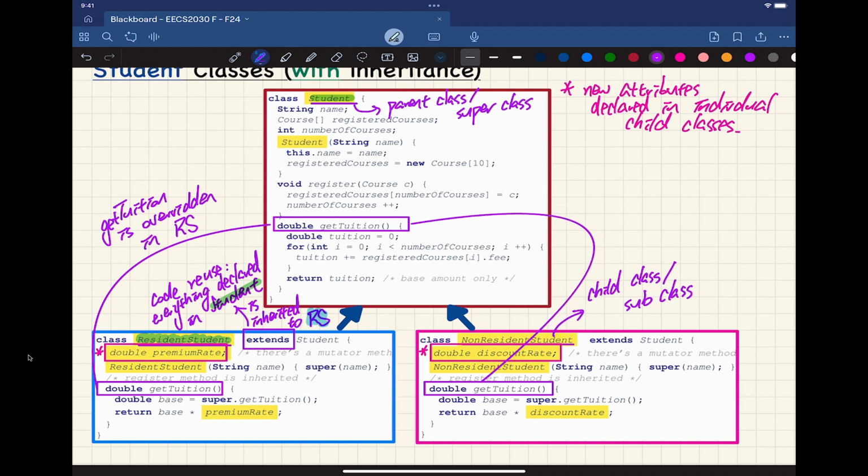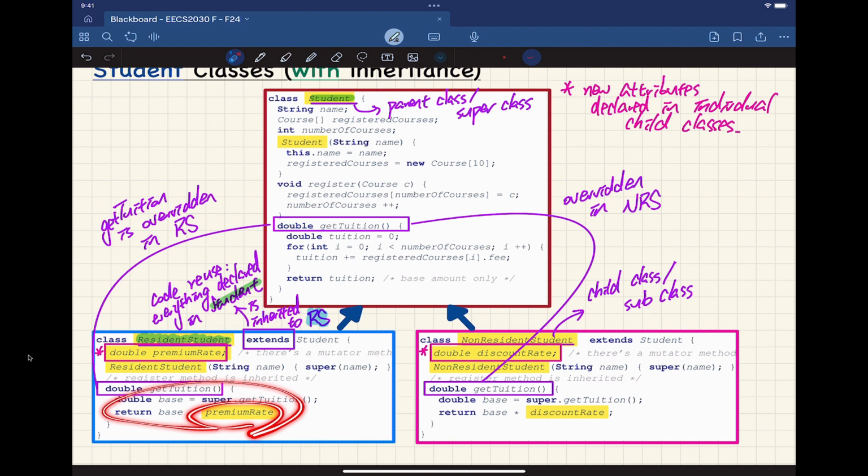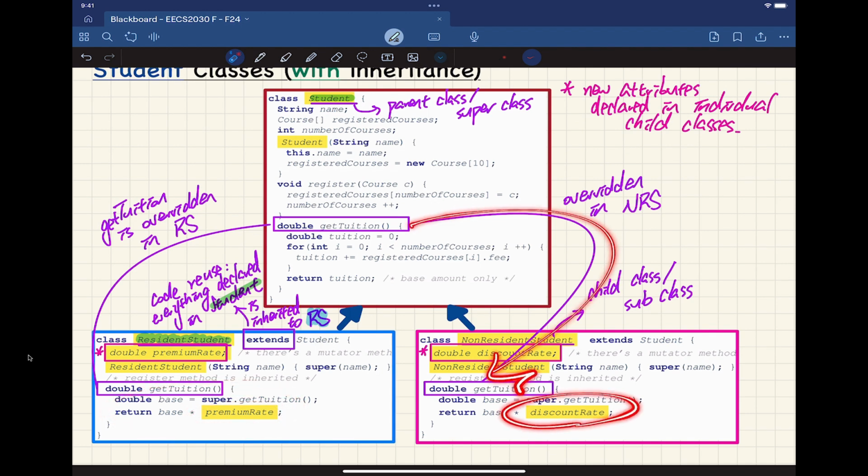Okay, that'll be good. That's also overridden in the non-resident students. So the same parent method somehow is overridden over here using the premium rates. It's also overridden here in a different subclass using the discount rate. Okay? And then let's now talk about the use of super. This is critical. Without a super keyword, the overriding wouldn't work.